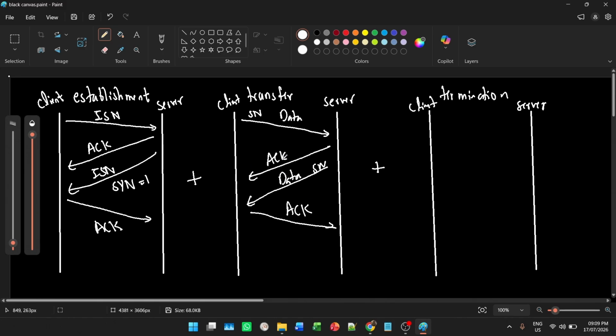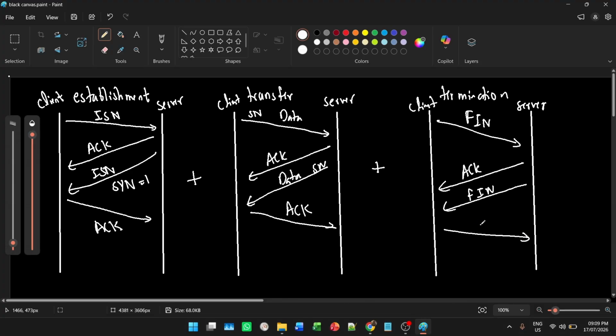So what is the acknowledgement number? We will talk about it in a while. And termination. The client sends a final finished message, or FIN. The server sends an acknowledgement. The server sends a FIN, and the client sends an acknowledgement.